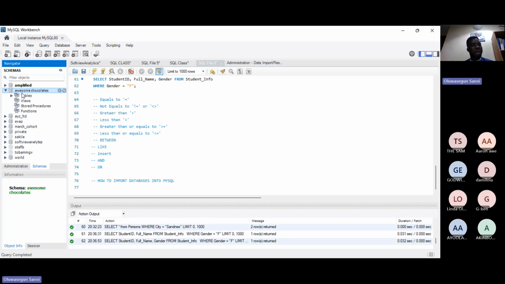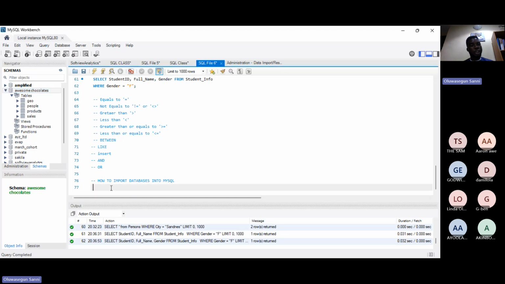We can see that awesome chocolate has four tables. We have the geo table, the people table, the product table, and the sales table. It has four tables, right? And then let's see what is in each of the tables. You know how to select it now. So let's see how each of the tables looks. The first table is the geo table. So I can come here and say select all from geo, right?